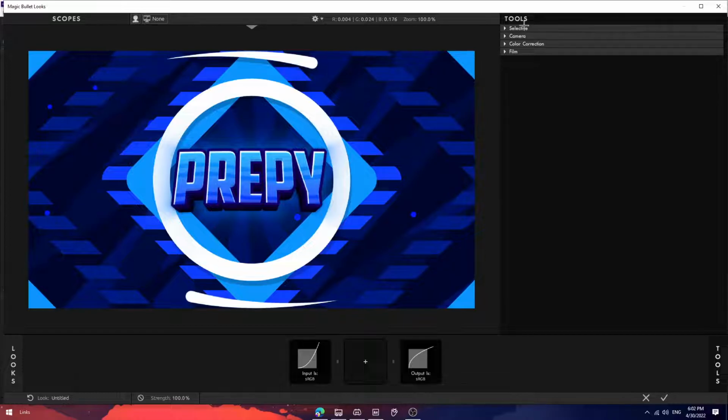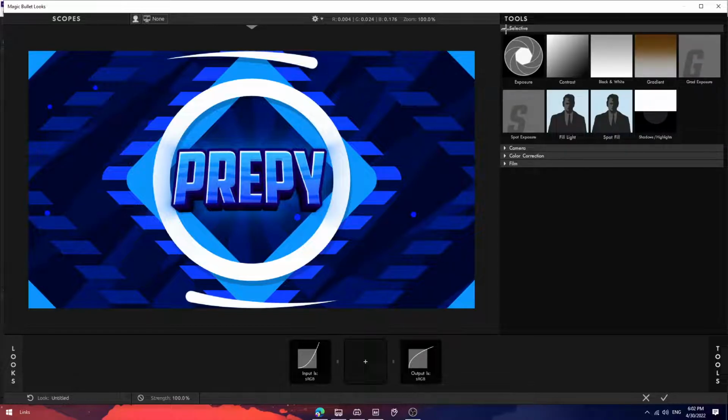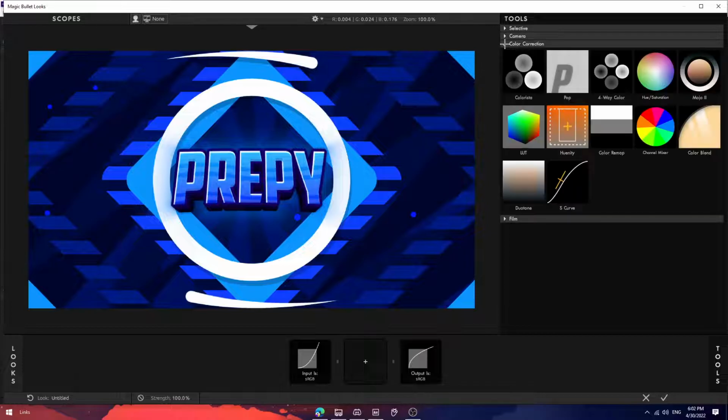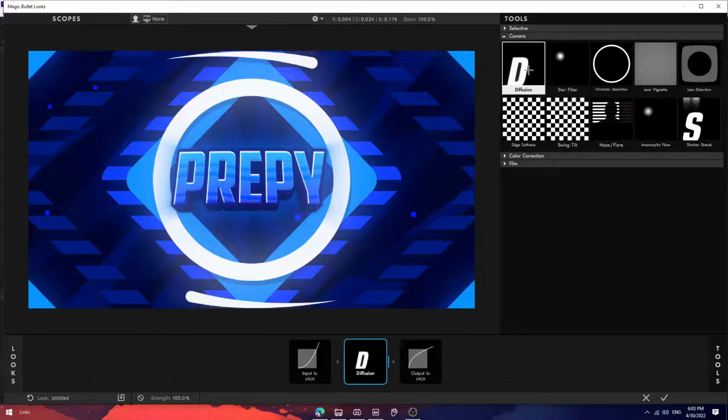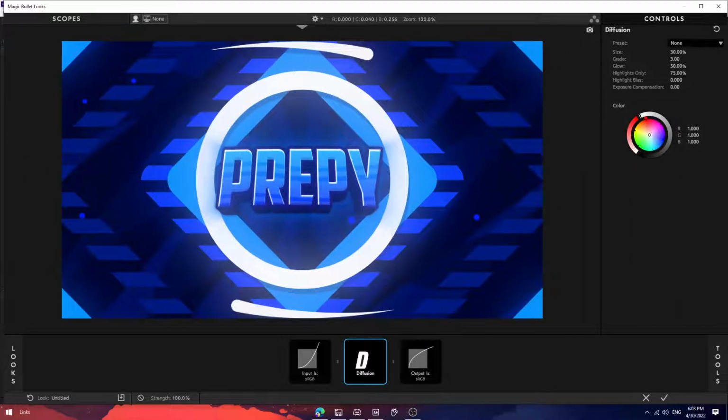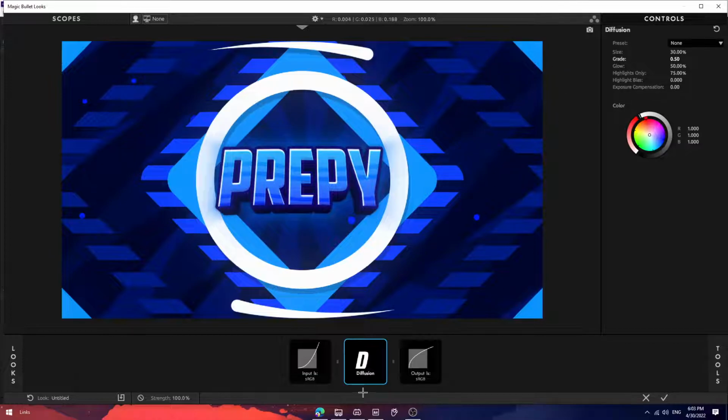So, let's go find it. I usually have a preset, so I normally don't do this, but I know how. So, add a diffusion. Alright, let's see, make this 30, make the grade 0.5, make 50, 70, 0, 0. Same, keep it as this.